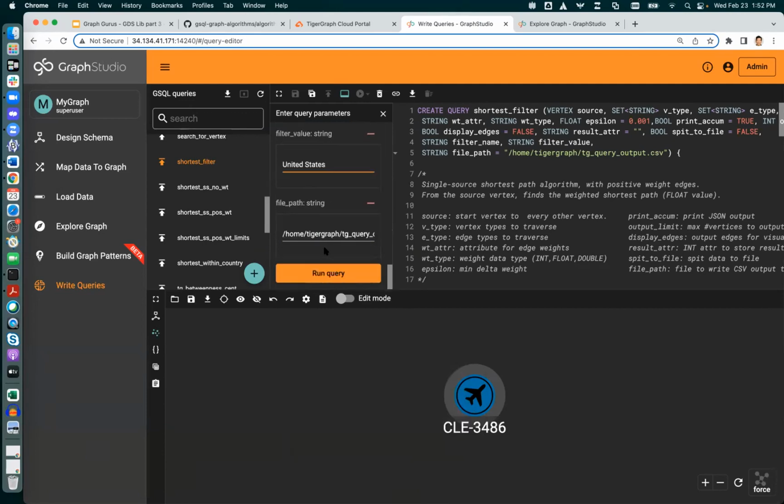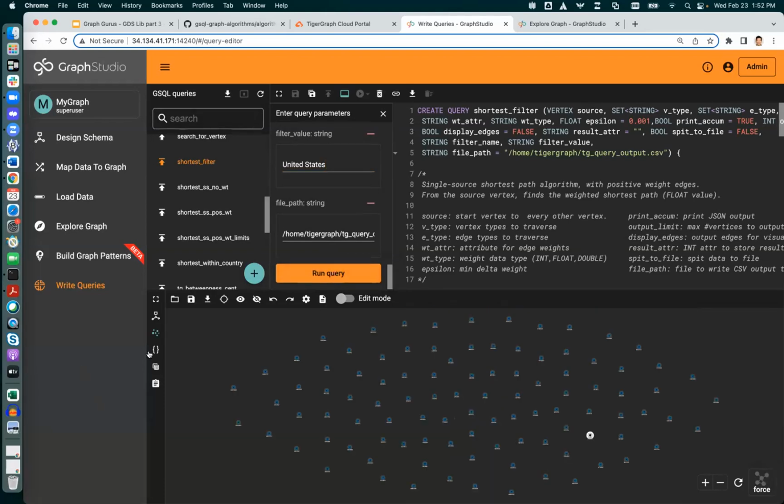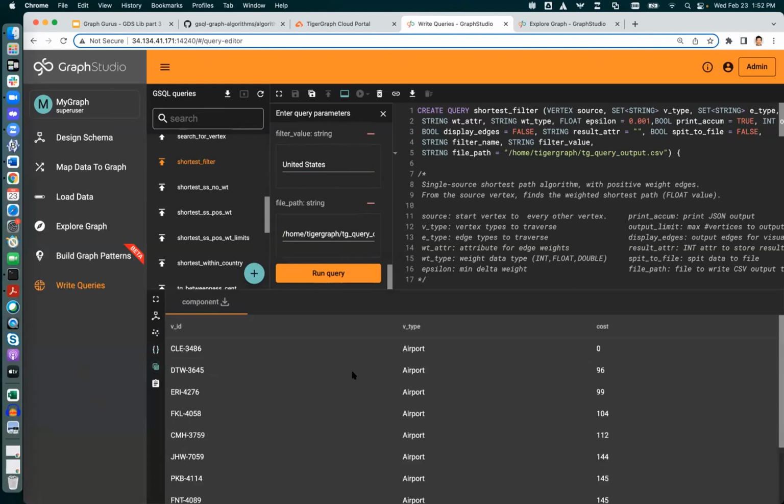Huh. Got my fingers crossed. View JSON. Yes.